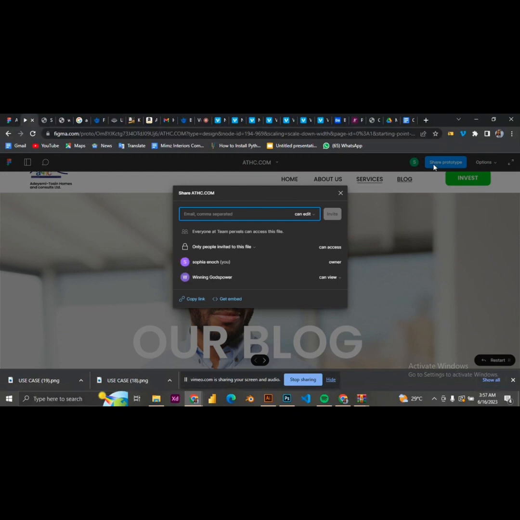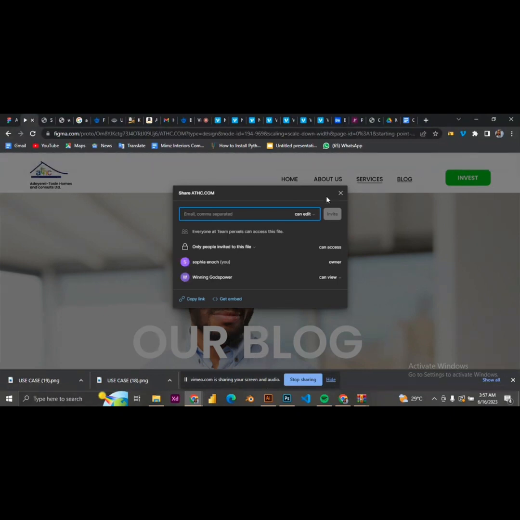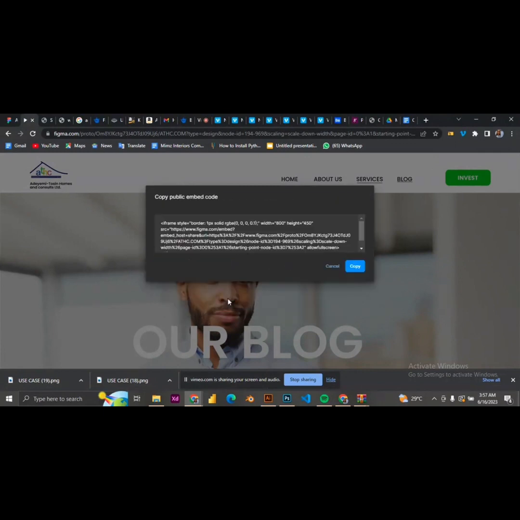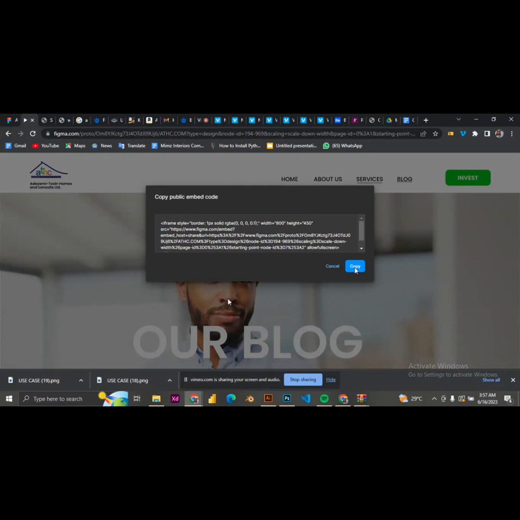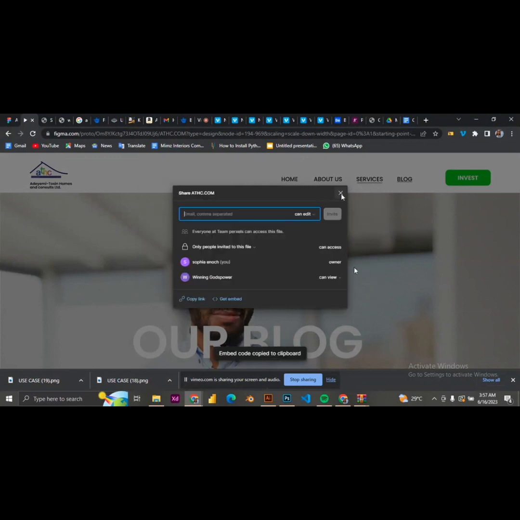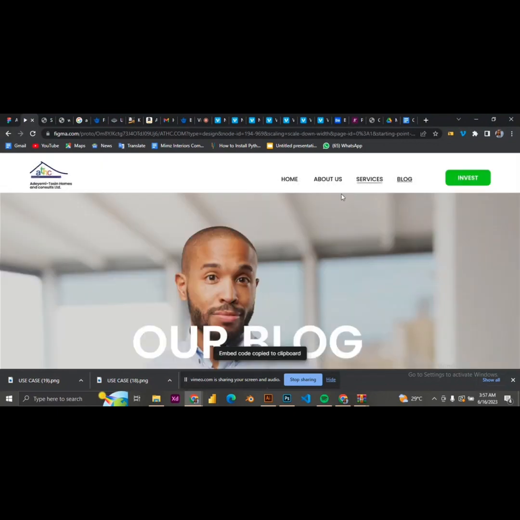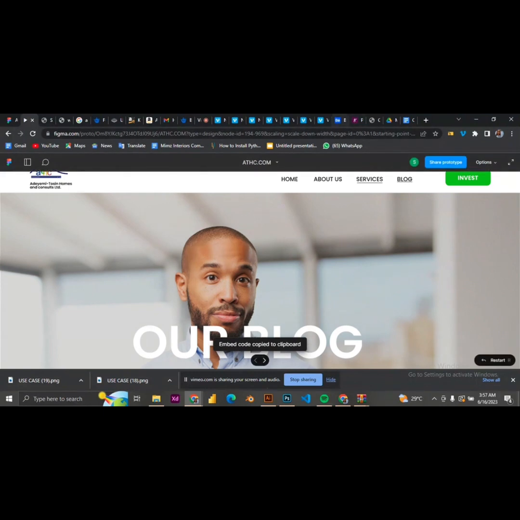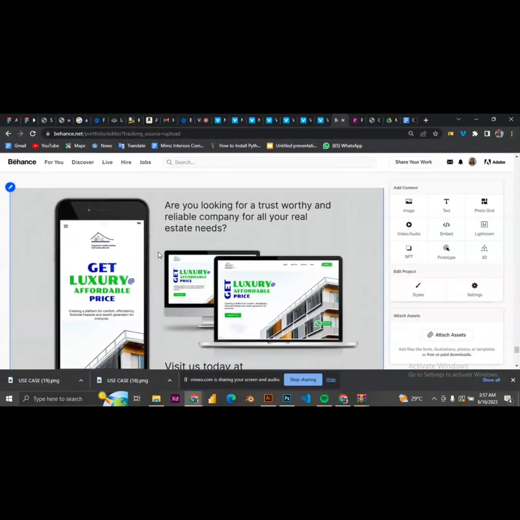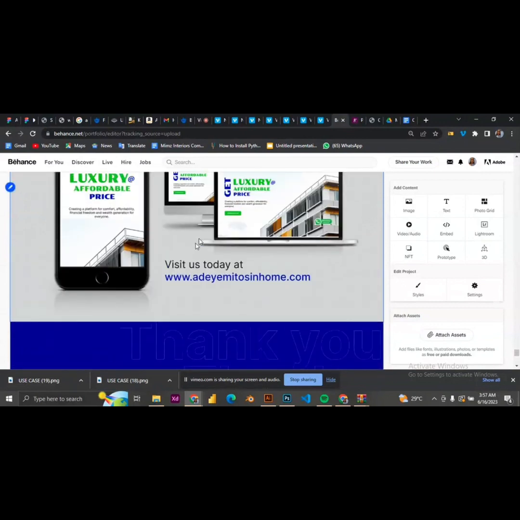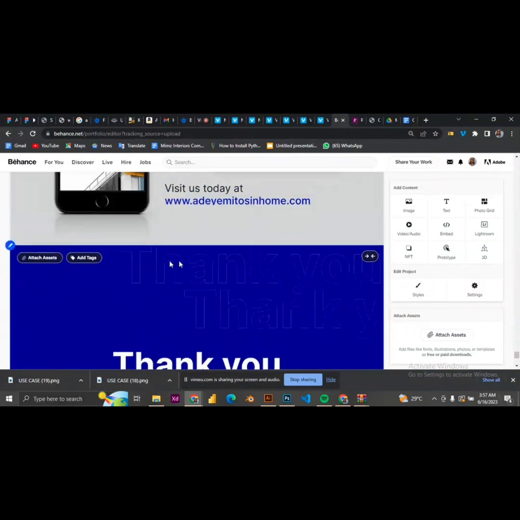and you click on share prototype. When you click on share prototype, you would see what we call get embedded codes. Click on it, and all you need to do is copy it. When you're done copying, you come back to your Behance, and I would love them to go through the prototype before this thank you page.